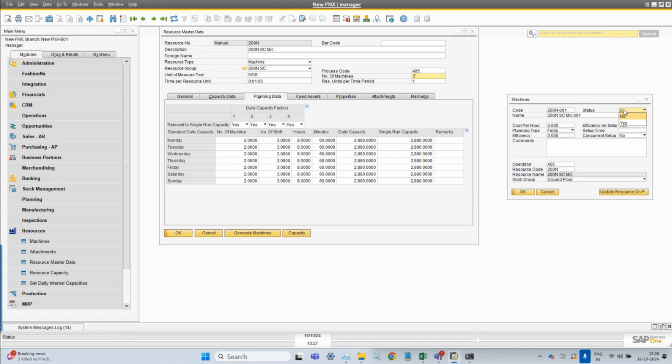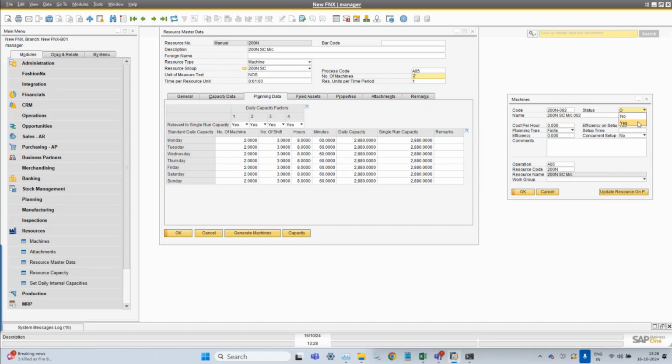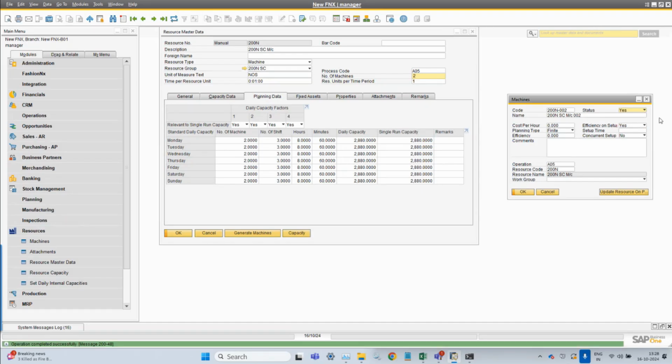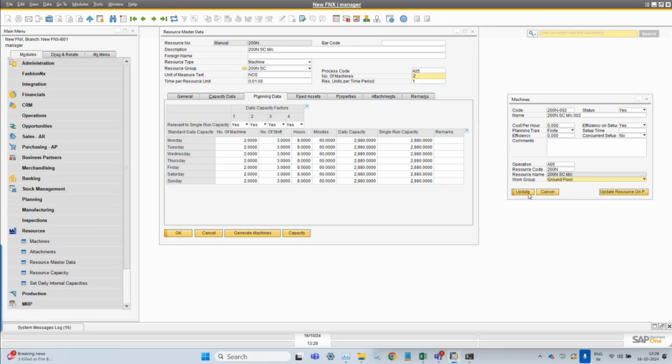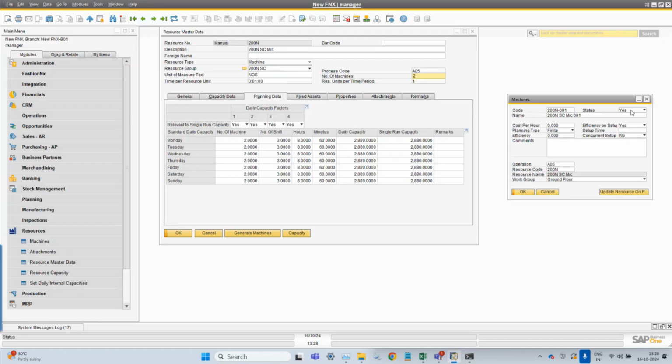Next, you have to activate this particular machine here as yes. When you do this, this machine will become available for your machine planning. So initially it is generated like this and you have to activate it, and along with that, you have to define a work group here. So two things you have to do: one is that the status needs to be updated as activation of the machine, and the next is the work group.